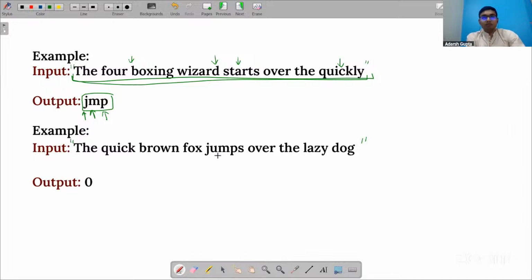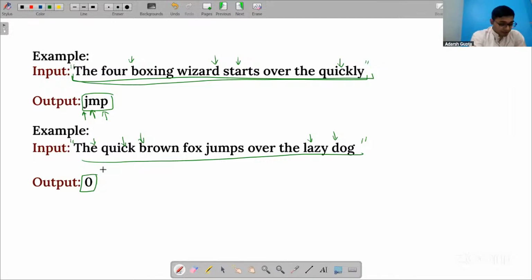The quick brown fox jumps over the lazy dog. So basically, in this, every alphabet is present. If you see, A is here, B is here, C is here, D is here. Yes, D is here. And F is here. Every alphabet is present. That's why it is showing 0. It is printing 0. Question is clear? Question is clear to everyone? Fine. Question is clear, right?